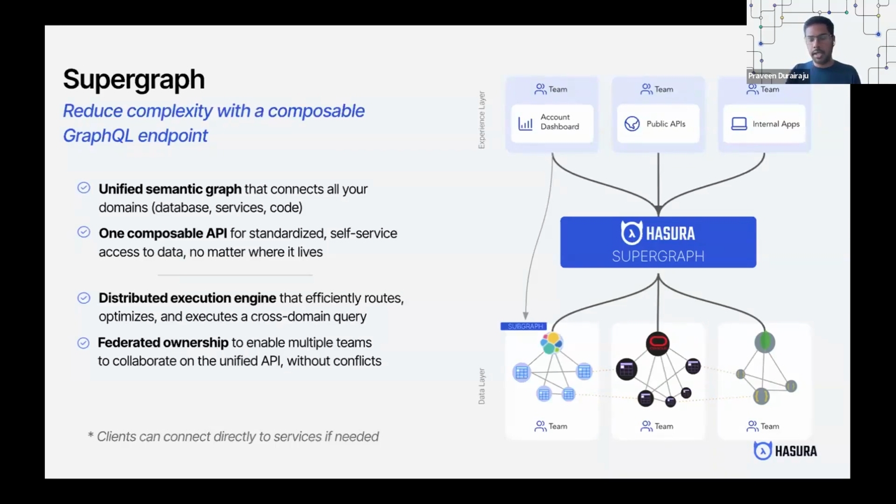So what does this all lead to, and what is the bigger picture here? Which brings us to the Supergraph layer, where Hasura is sitting in the middle. And what does a Supergraph entail? There's a unified semantic graph that connects all your domains. If you look at the bottom, there's a subgraph with Elasticsearch, and a bunch of team members are working on this subgraph layer. There's another subgraph, let's say in Oracle DB, and a bunch of folks are working on this. And there's another subgraph, Mongo, or it could be another REST API.